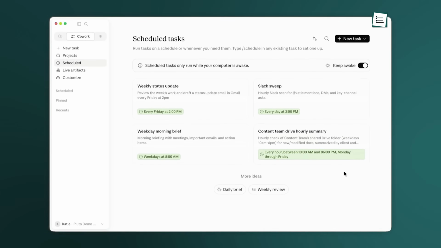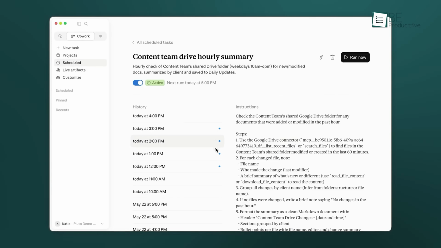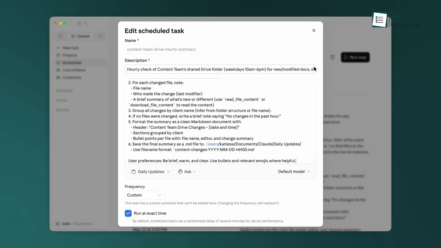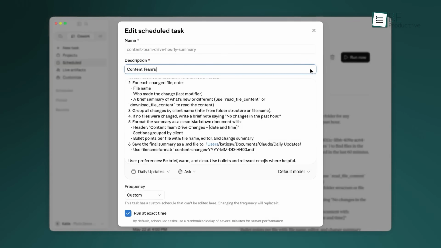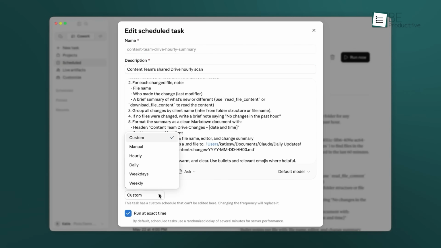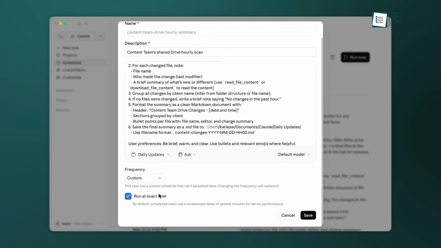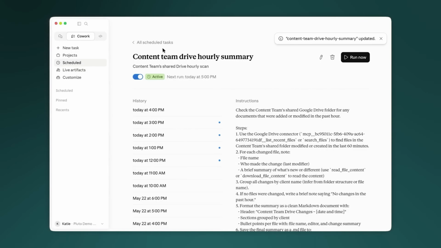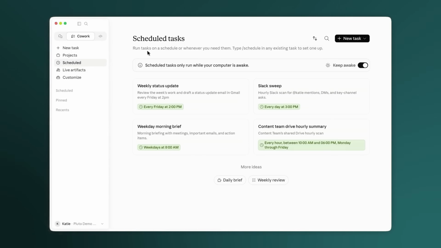From the main scheduled page, we retain the ability to review every single past run, edit the core instructions, alter the frequency, or even trigger a run instantly on demand. Every tool connector we have established is fully available for these automated routines, allowing the system to seamlessly fit into the natural flow of a standard busy workday.